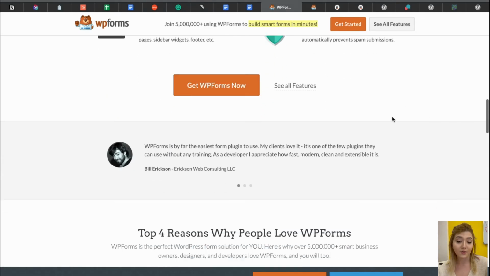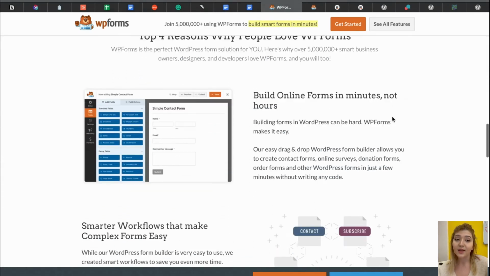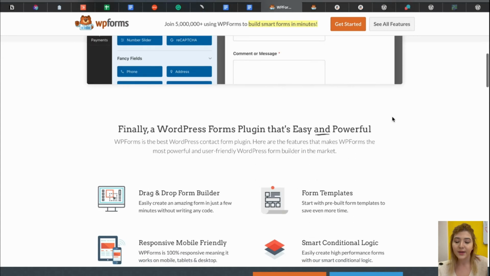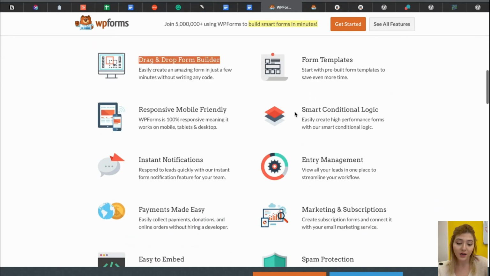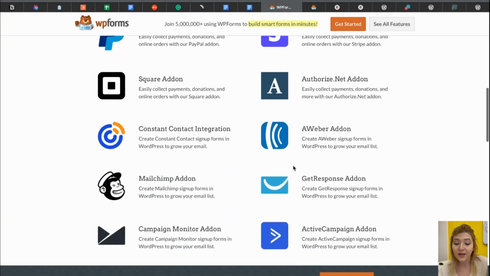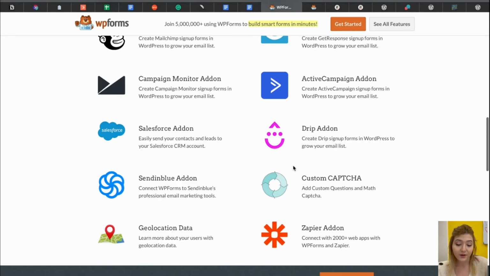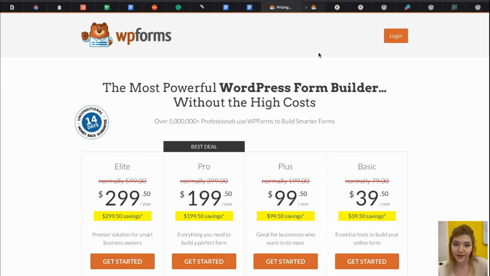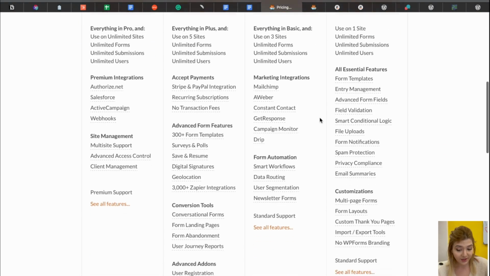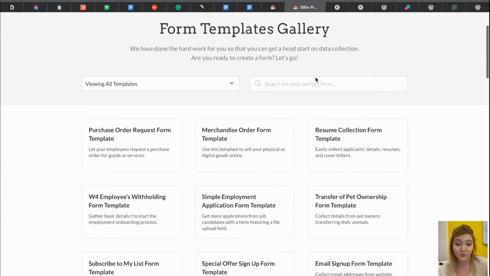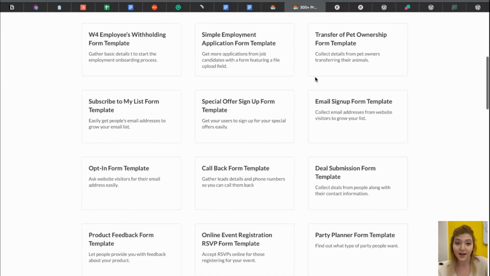This is quite a popular form builder plugin because it has so many advantages and features. For example, it is a drag and drop form builder which just makes the process of building forms a lot easier. It has smart conditional logic, entry management, instant notifications, multi-page forms, file uploads, spam protection, user registration, PayPal add-on, Stripe add-on, MailChimp add-on, GetResponse add-on, and basically every integration you may need in your forms, and it just takes it to the next level. We can view the template gallery, which by the way has 300 plus ready-to-use form templates. This is just amazing and every form is highly customizable.